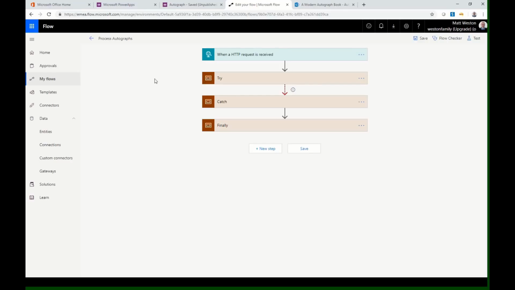Now, this is available as a template. Peter Veenstra has published this into the flow gallery, so you can use this as your own pattern, or you can create it yourself.